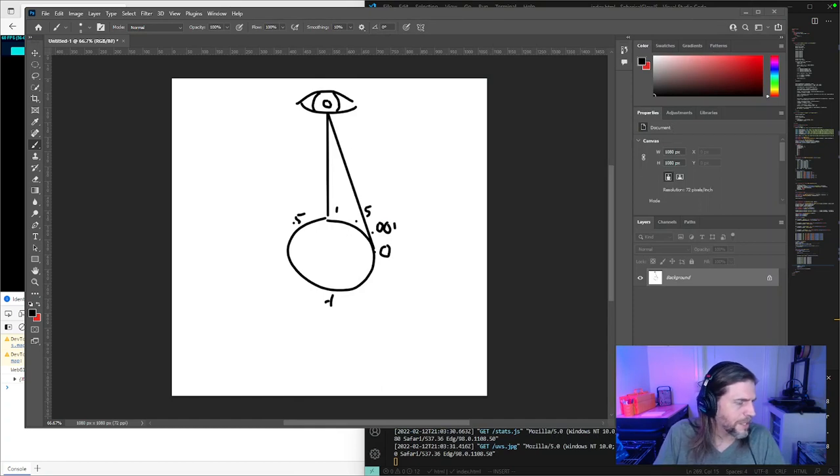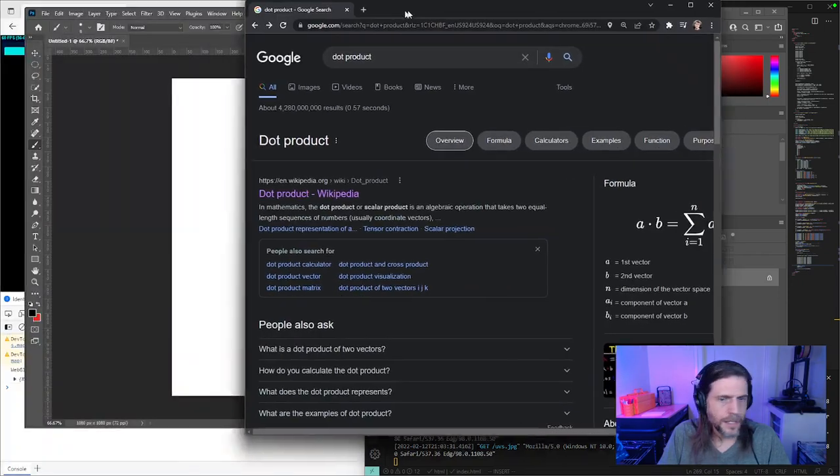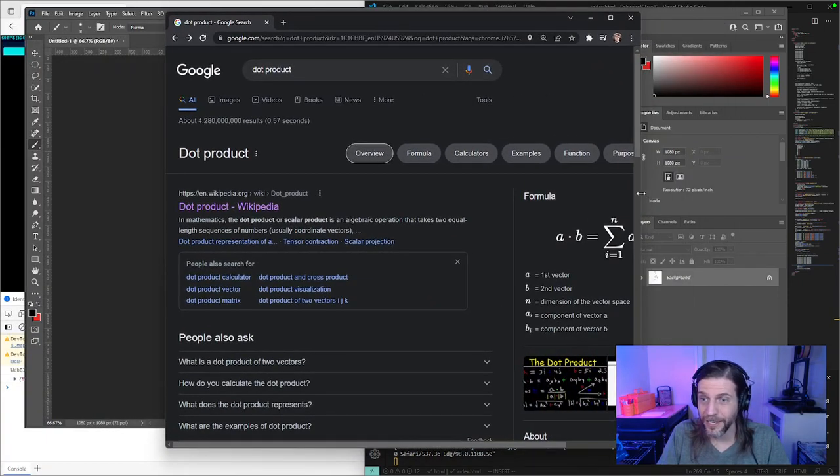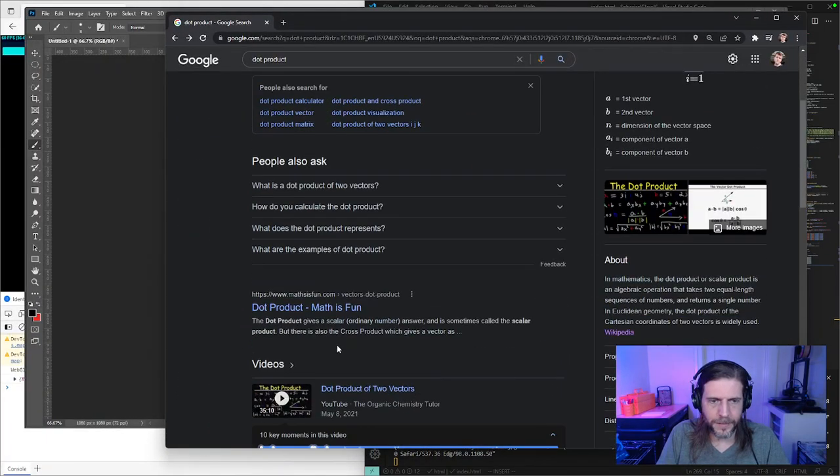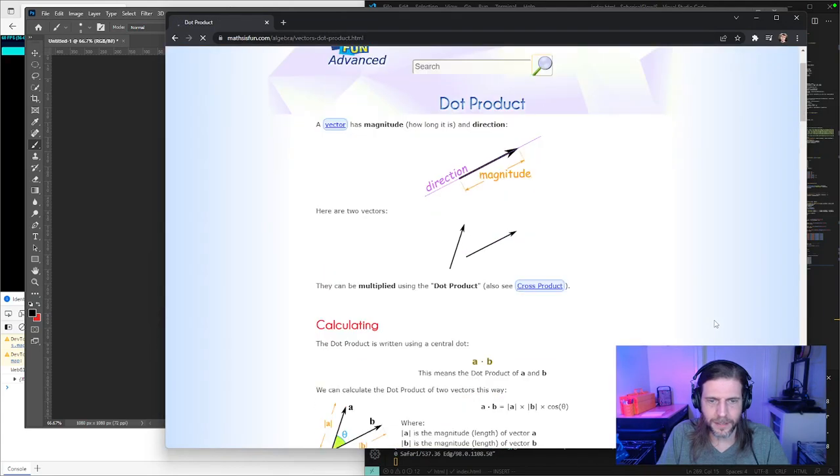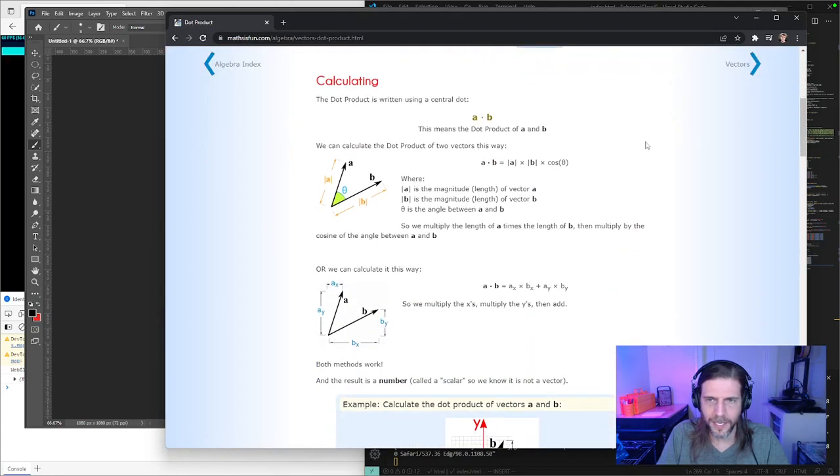The formula for dot is, let's see. It's the absolute... let me remind myself before I say this, because I almost never actually have to calculate it. Math is fun, dot product. A dot B. So it's the absolute value. I'm sorry, it's the length.